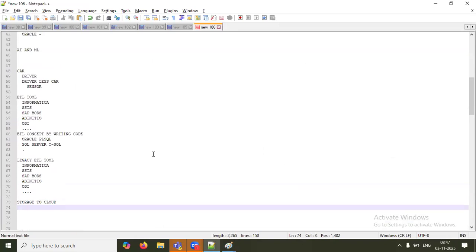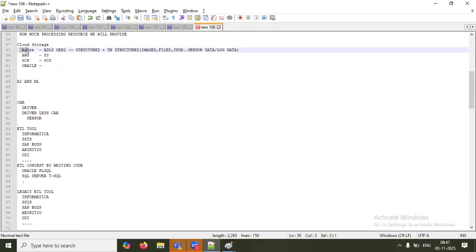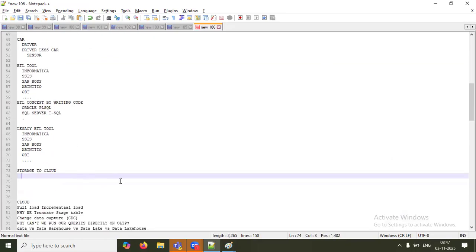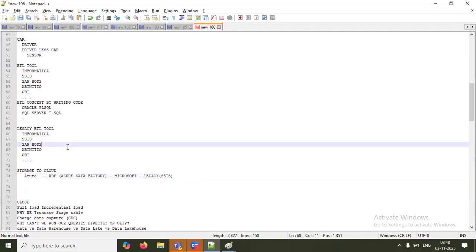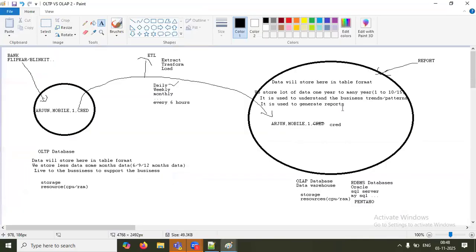That is where the cloud providers are telling you: if you want to do these things, I am from Azure, I have something called ADF, Azure Data Factory. Earlier, I am from Microsoft, and I used to have a legacy ETL tool called SSIS. SSIS is built to read data from RDBMS or normal files and store into data warehousing databases.